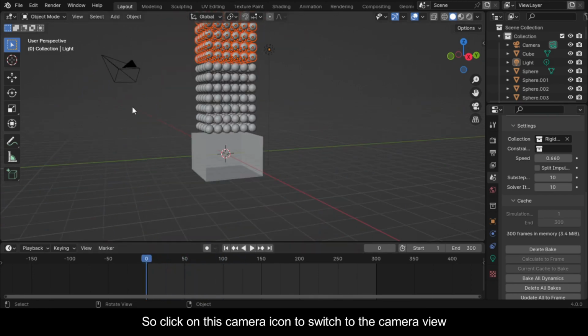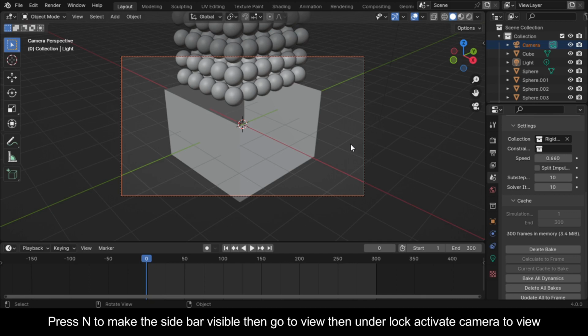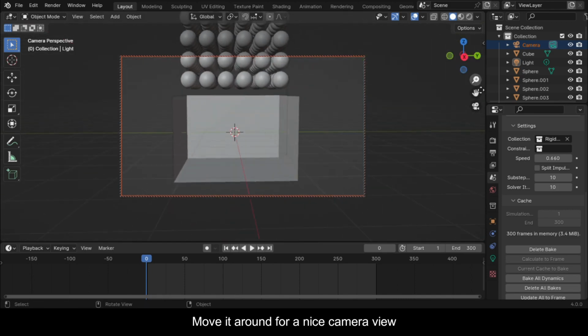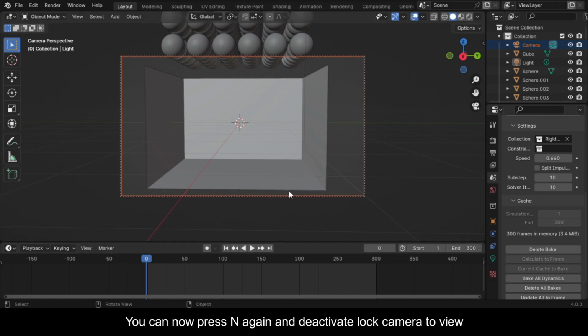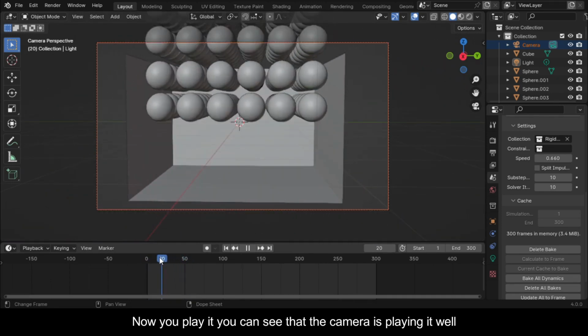So click on this camera icon to switch to the camera view. Press N to make the sidebar visible, then go to View, then under Lock activate Camera to View. Move it around for a nice camera view. You can now press N again and deactivate Lock Camera to View. Now if you play it, you can see that the camera is playing it well.